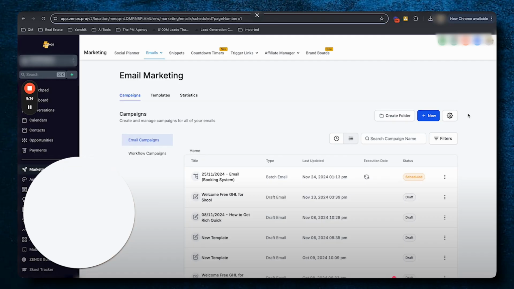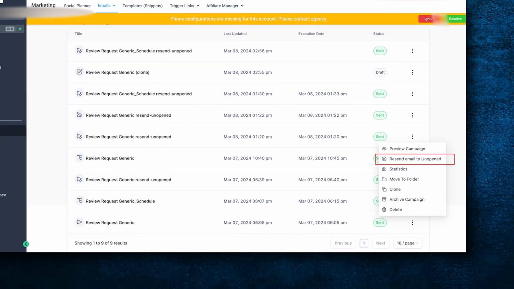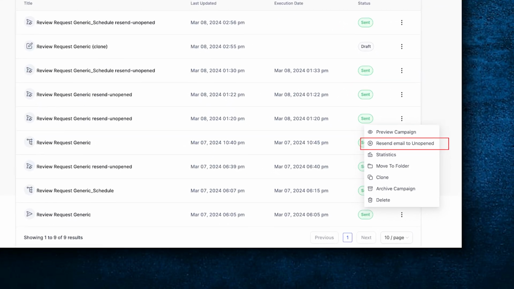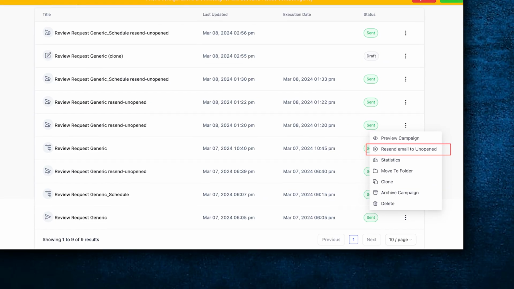Let's say 24 hours have passed and you notice that a big portion of your audience hasn't opened the email. Instead of giving up, you can use Go High Level's Resend to Unopened feature. This lets you resend the exact same email but with a different subject line, only to the people who didn't open it the first time. This small step can sometimes double your open rate because you're giving people another chance to see it.